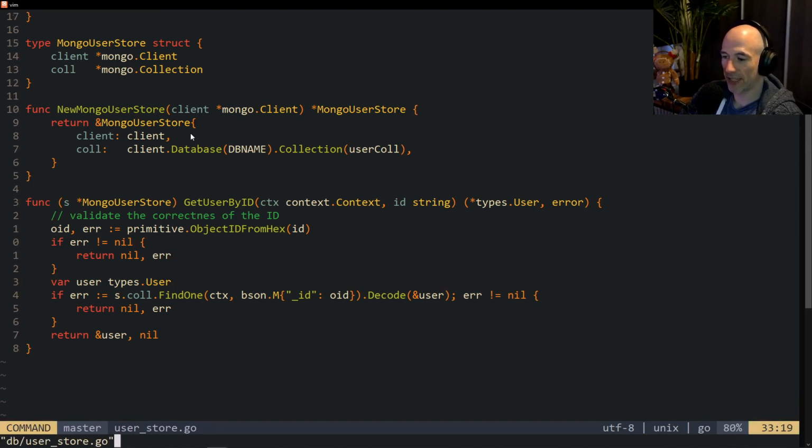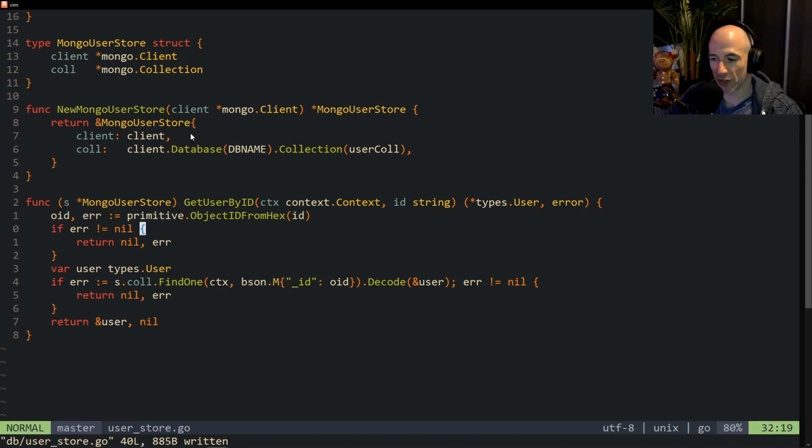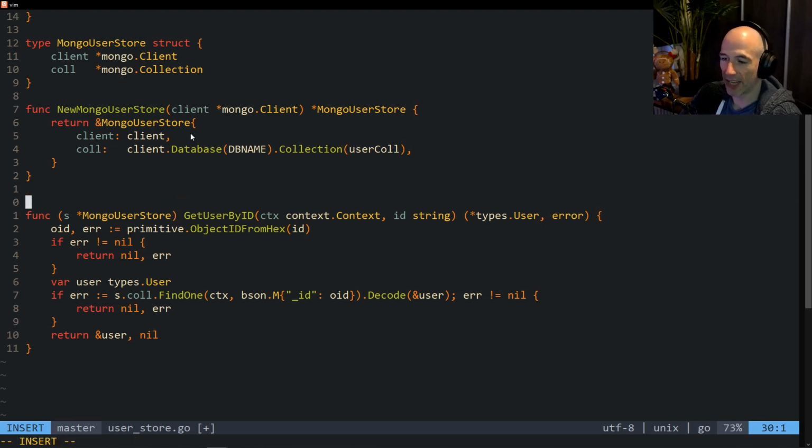Validate the correctness of the ID. Actually, to be honest, we're going to delete this comment because that's something I'm going to teach you. I think nobody's teaching you that. Don't make useless comments. I see a lot of people doing GetUserByID here, and then they say gets the user by ID. No shit. What did we expect? So don't do that, right?